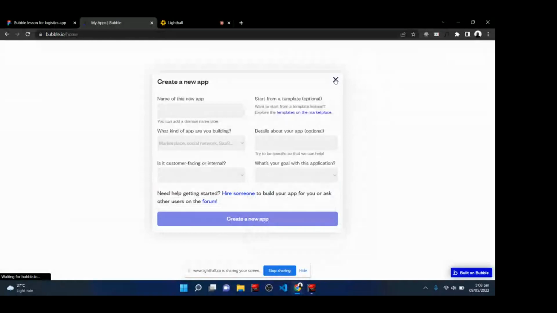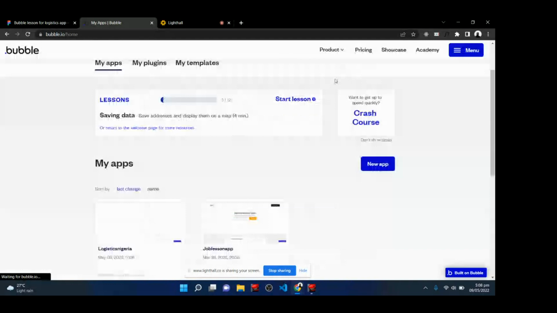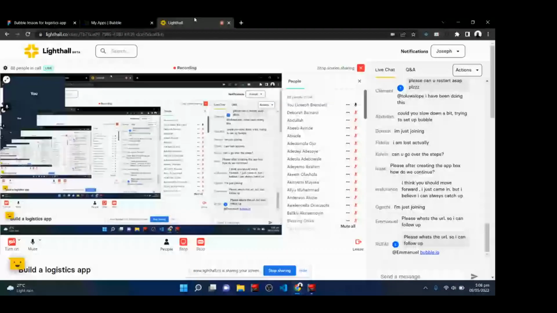When you click on create a new app, you would wait for the app to load. It's going to take some seconds to load. When it loads, the next thing you do is to click on the button that says start with a blank page. The button is on the left side here, almost at the bottom. Start with a blank page. After you click on start with a blank page, then you click close the assistant, and that's it.